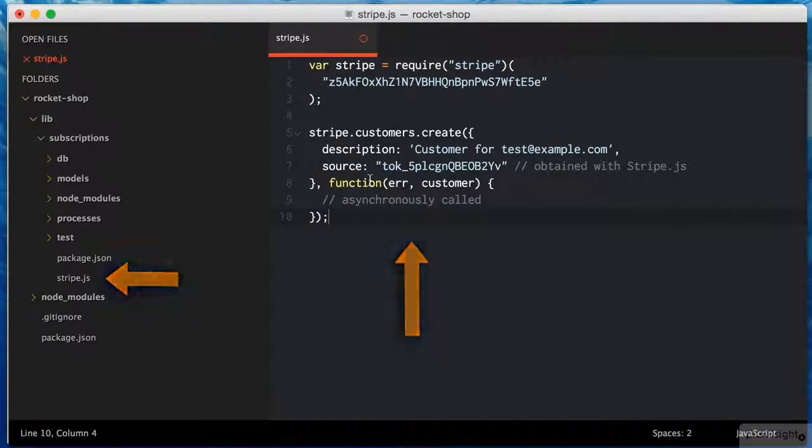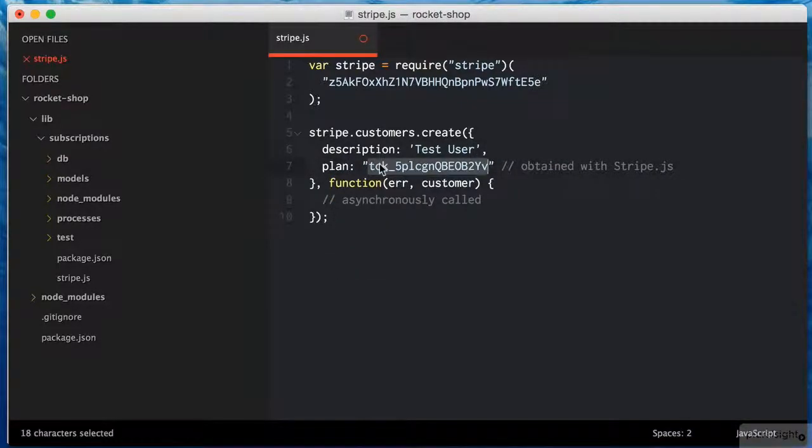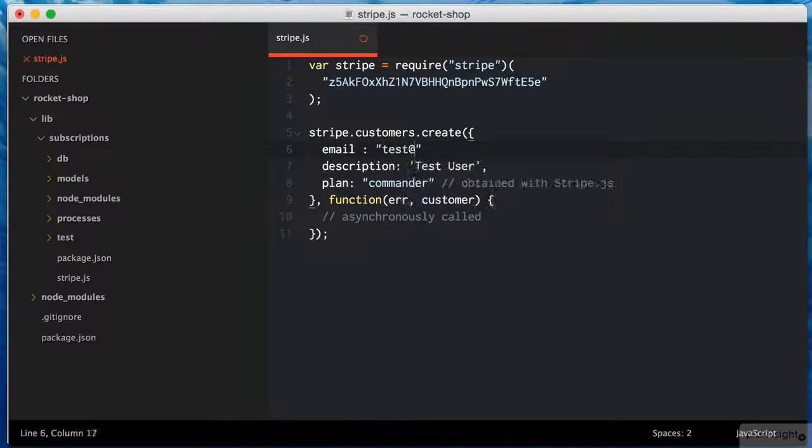And as I mentioned, they drop my information right into the documentation, so I can just copy and paste it. So for description, I'm going to put in test user. And then instead of having source, I'm going to create a plan. I'm also going to send along an email.